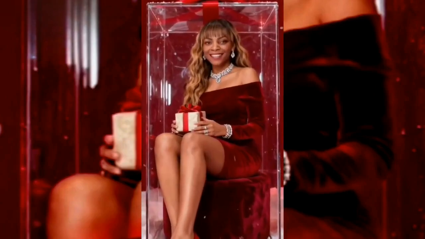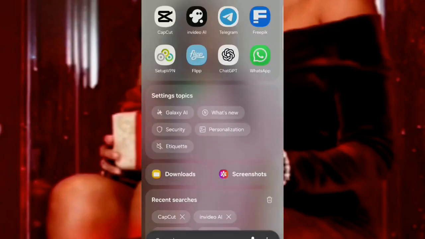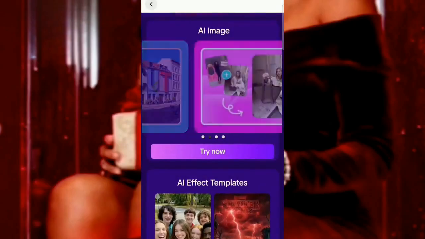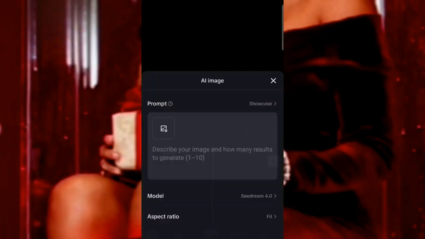Listen everyone, generate amazing images right from one tool. Select the CapCut app, download it if you have not done so. Select the AI image right on it. This will take you to the interface.